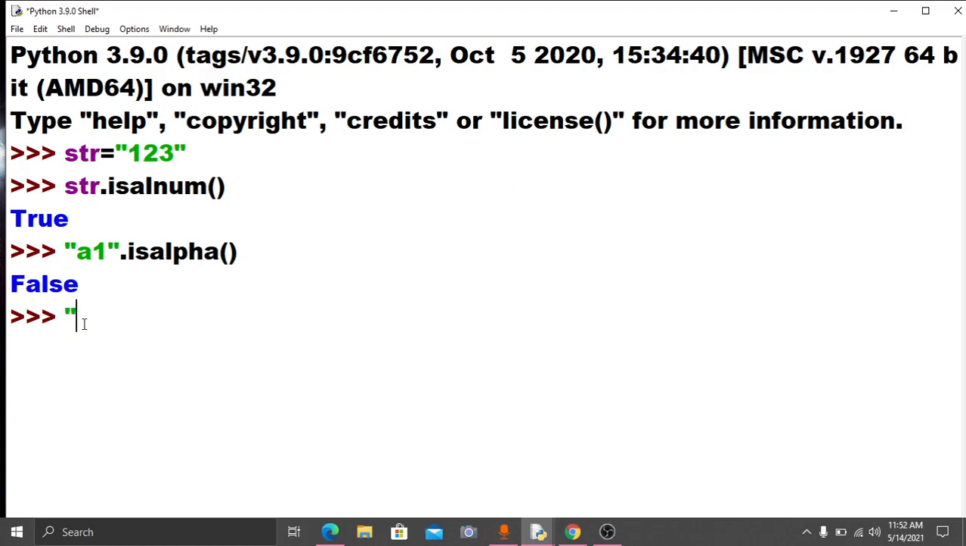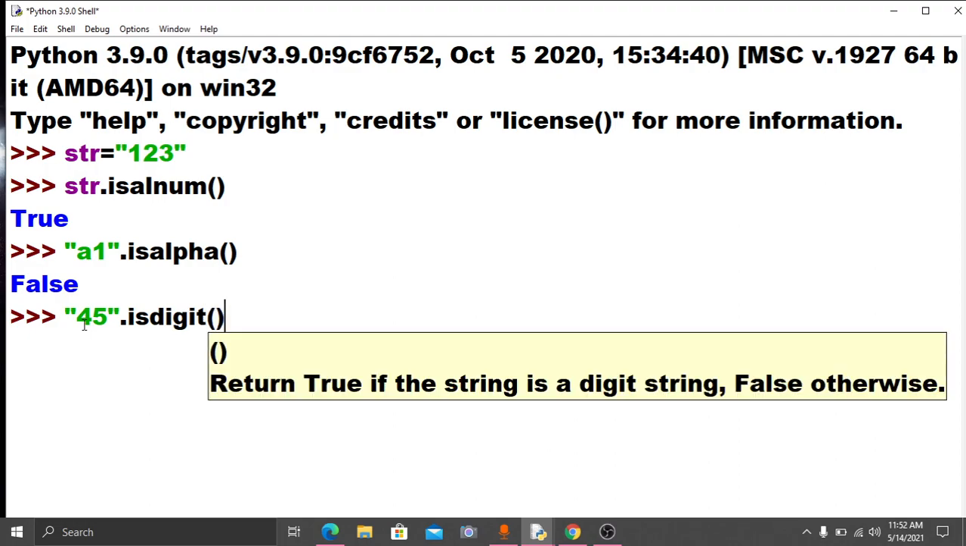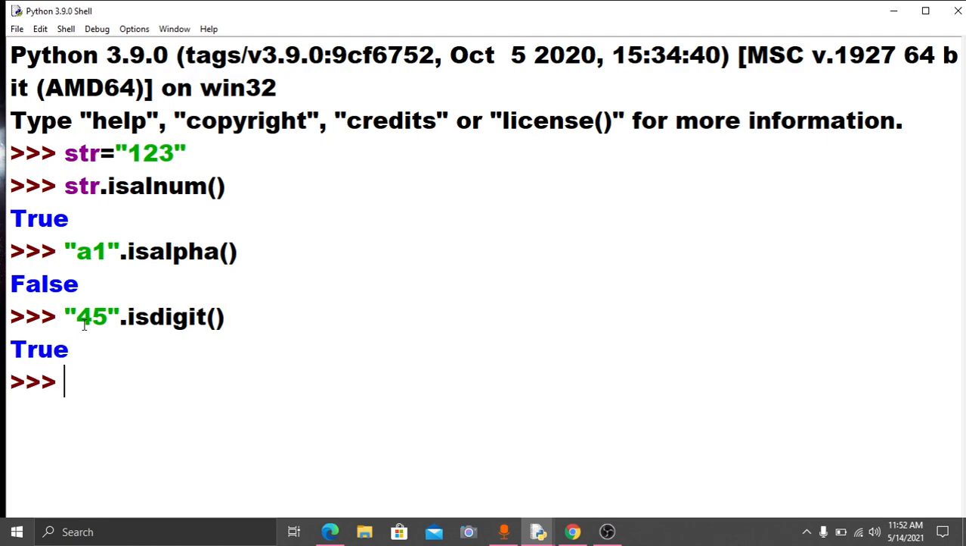Okay, now 45 dot is digit. If I give enter, it will give true or false. It will give true because 45 is a number. It is asking whether it is a digit or not. Of course it is a digit, so it returns true. I will ask one more question.